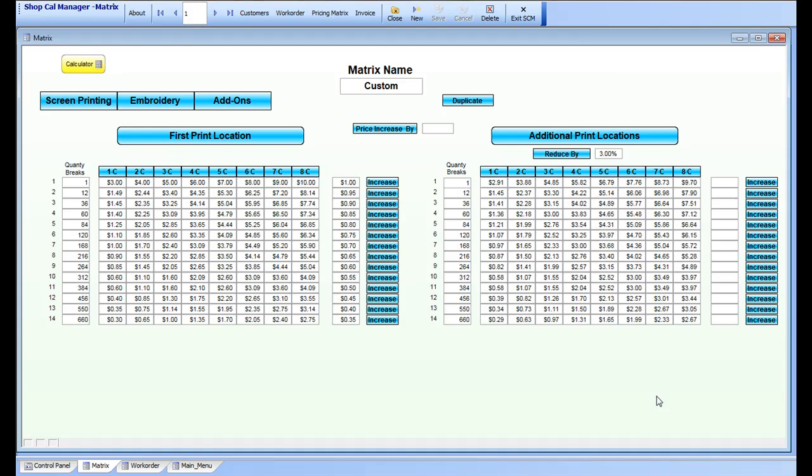One of the most important things with any shop management program or pricing program is your pricing matrices. And with ShopCal, you can have as many pricing matrices as you want. You can set up one for retail, one for wholesale, or any variety of different reasons and structures that you may need for particular pricing. This is one of the nice aspects of ShopCal and the amount of flexibility that it gives you in your ability to price.